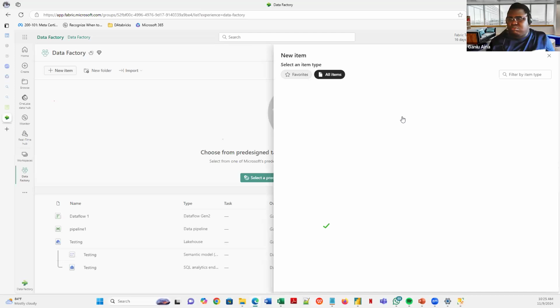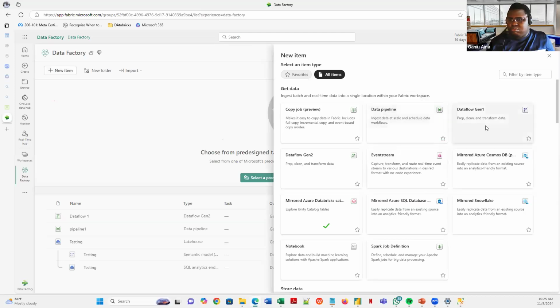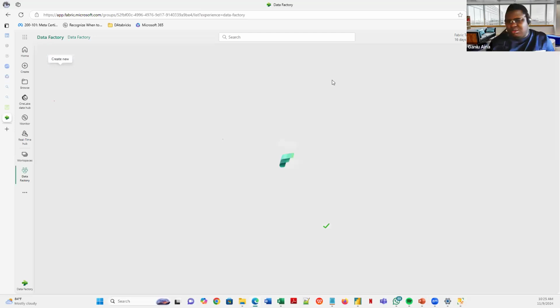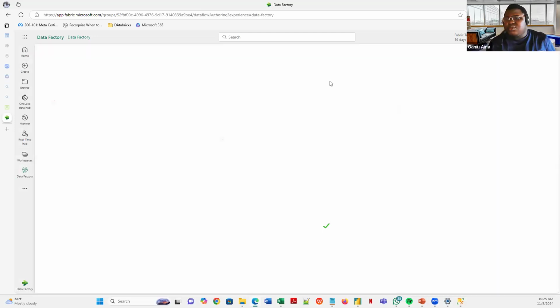So if somebody asks you in your interview, have you used Fabric before? You can just tell them, I have not worked on Fabric before, but I've worked on Power Query. This is an interview answer you can give them. I've worked on Power Query, and Power Query has an experience in Microsoft Fabric called Dataflow Gen 2. And with my knowledge of Power Query, I can work on this interface efficiently.